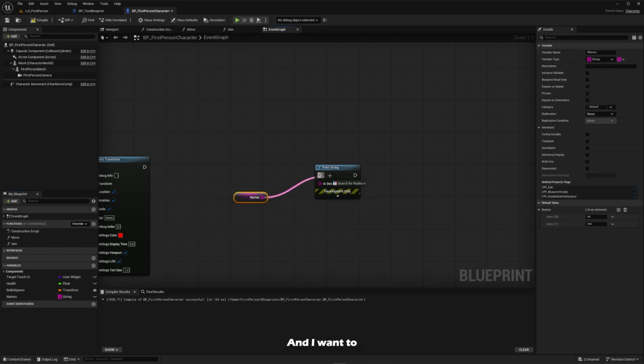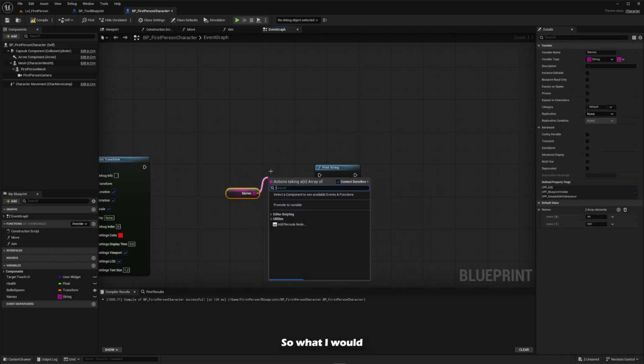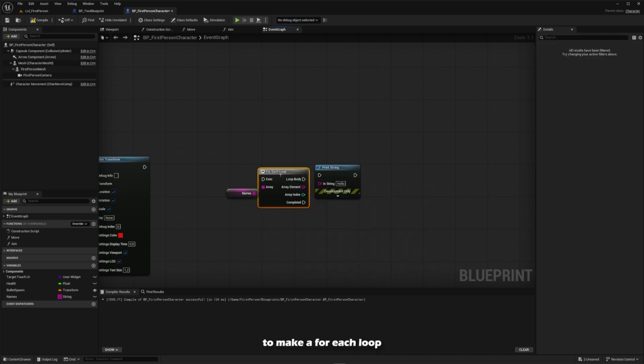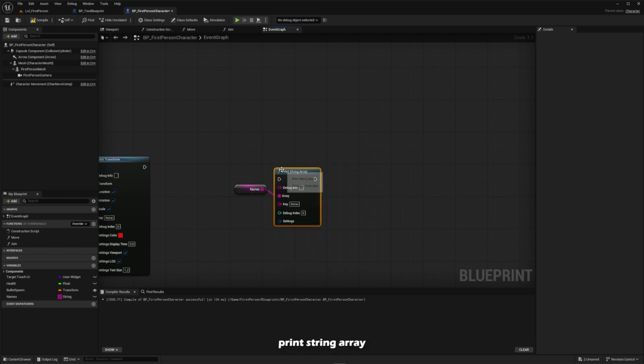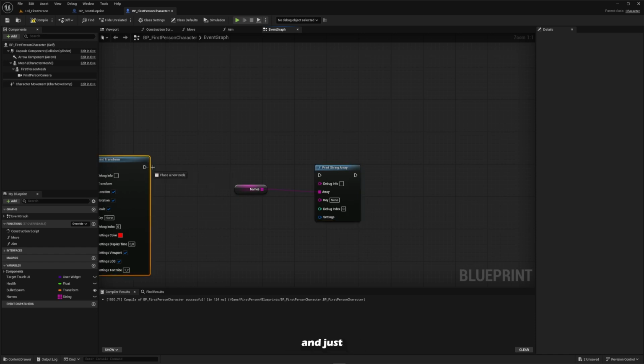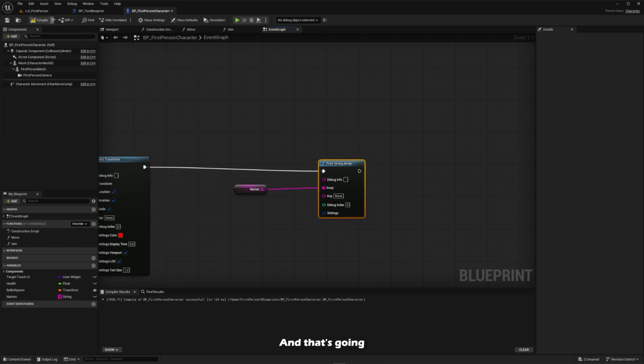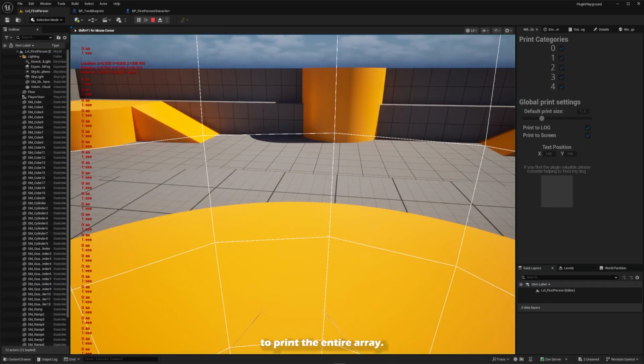If I have this names array, which just has 2 entries, and I want to see what's inside, I can't really plug it into the normal print string in Unreal. So I would have to make a for each loop and print it for every entry. Again, super annoying, super clunky. What you can do instead is use print string array with this plugin, plug that in, and it's going to print the entire array.